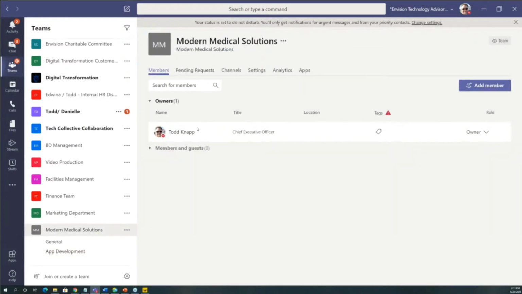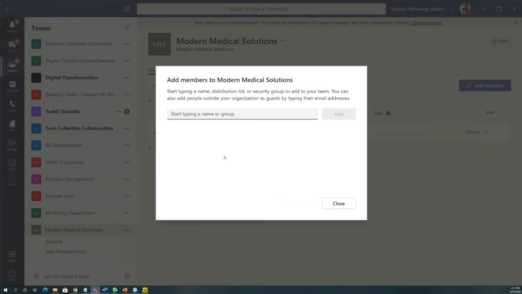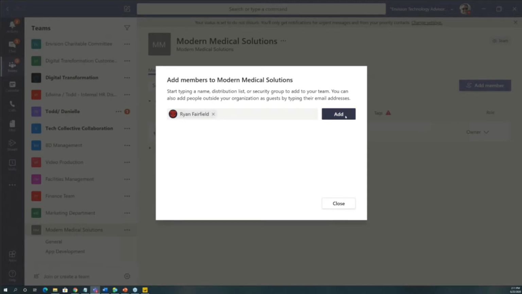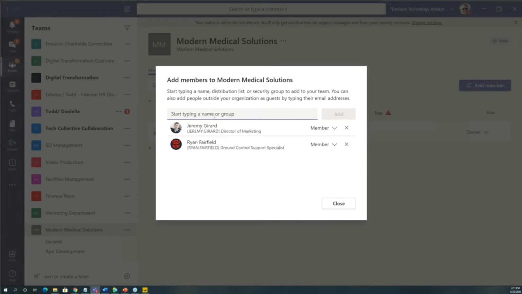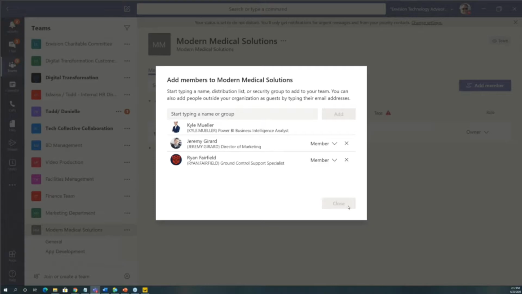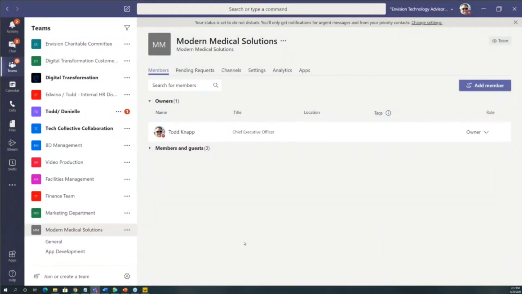And I'm going to also add some people to this team that I think need to be members. So I'm going to go in here and add, let's see, let's add an app developer. Let's add Ryan. He's going to be part of this. I'm going to go ahead and add Jeremy, our marketing director, because he may end up contributing to this at some point. And I'm going to go ahead and add Kyle. Kyle's on our Power BI development team, a Power BI analyst. I'm going to add him to this team and close this.